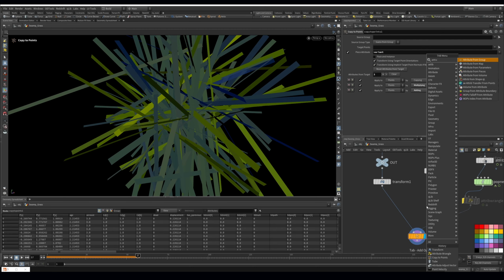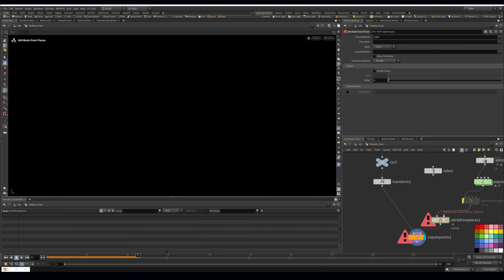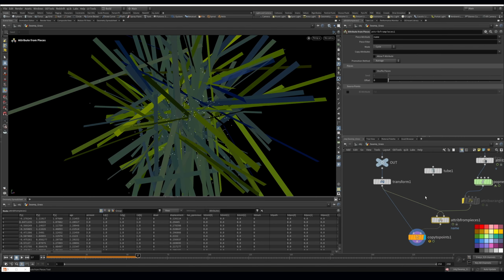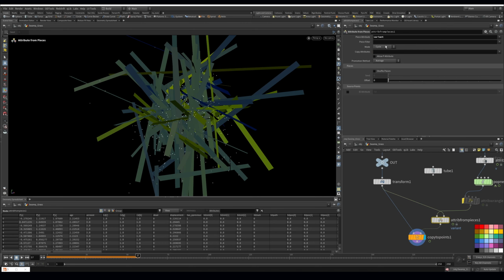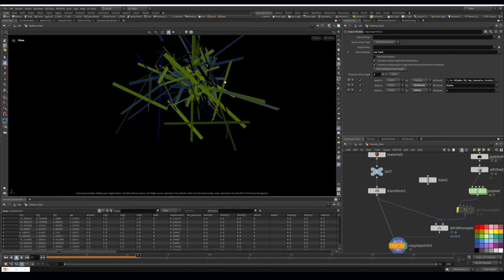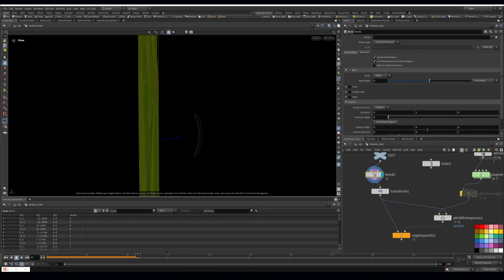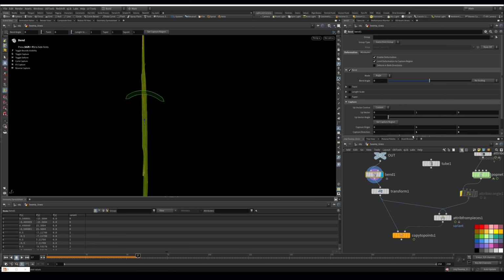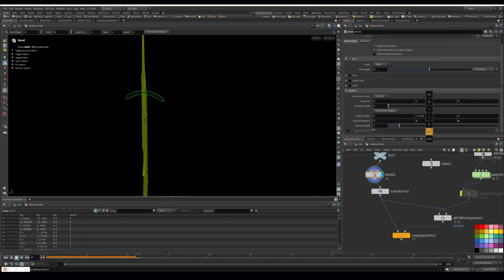And then let's use an attribute from pieces and grab that variant attribute over here. And we just want to use a random variant attribute per piece. And what I ended up doing, because we're just copying onto points, I can just add a bend, just to give it some random bend. And this needs to be up on the Y. And then let's just move it down. Capture origin. Yeah, let's move this down.